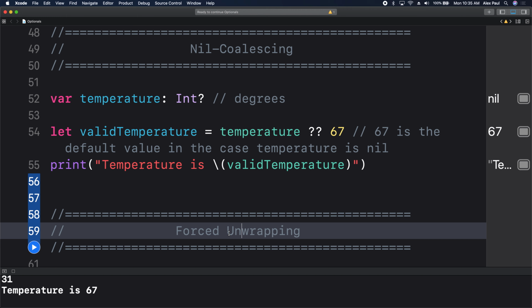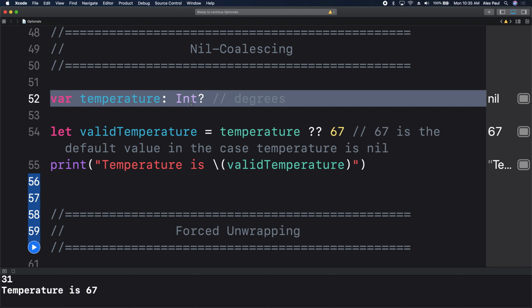Yes, sir? Why not set the default value at declaration? In that case here, it could be that you don't know the temperature yet. You could have a default value, that's fair. But for example, if you're getting some values from a database or whatever, you don't know what the value is, you can make it optional. If I do get a value, go ahead and use it. If not, I provide the default value.